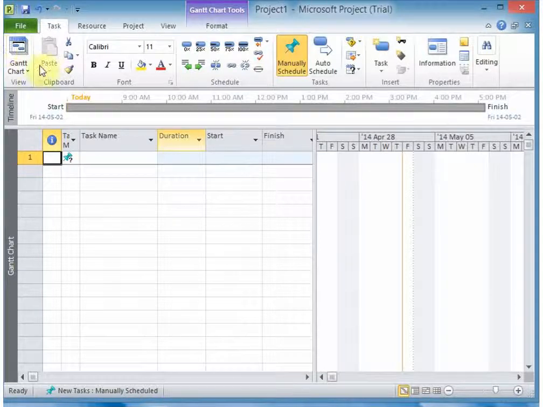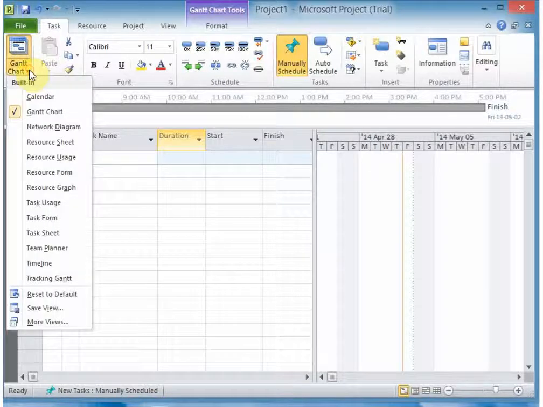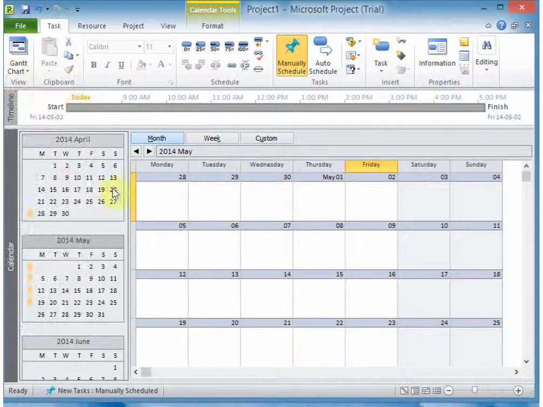Now, you can go in and change the views of your project. In this view, we are on the Gantt chart. We can go into the project calendar, which displays your project in a calendar view. This would be the days when your task starts, the days when your tasks end, and so on up until the last part of your project date.